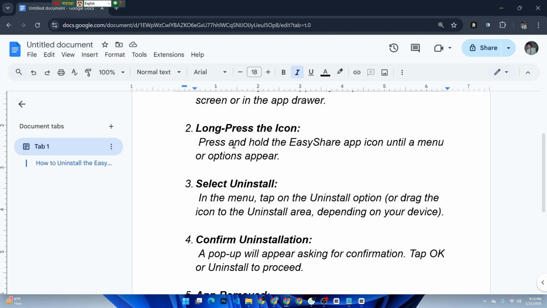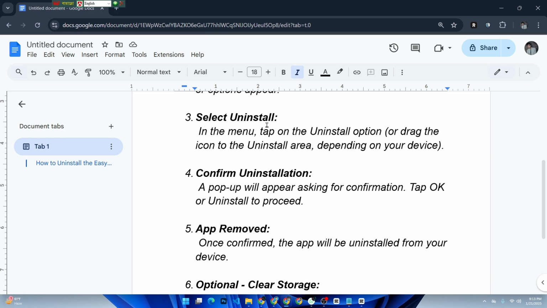After that, long press the icon. Press and hold the EasyShare app icon until a menu or options appear. Then select uninstall. In the menu, tap on the uninstall option.